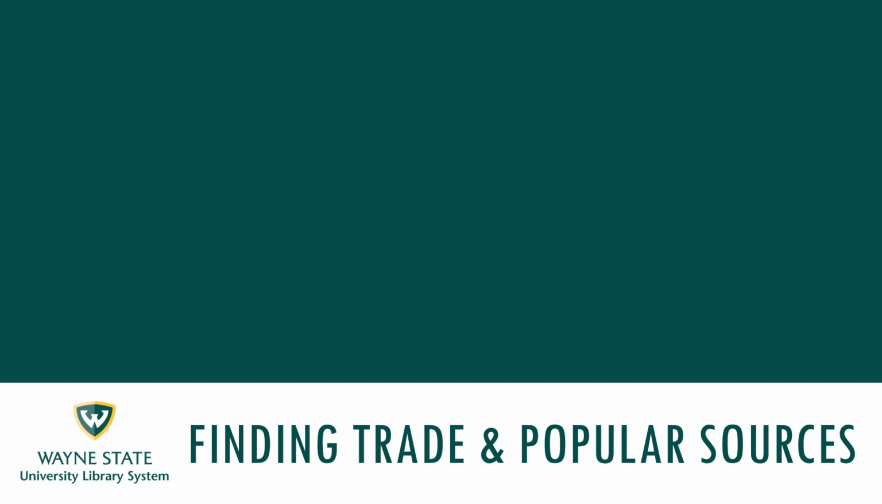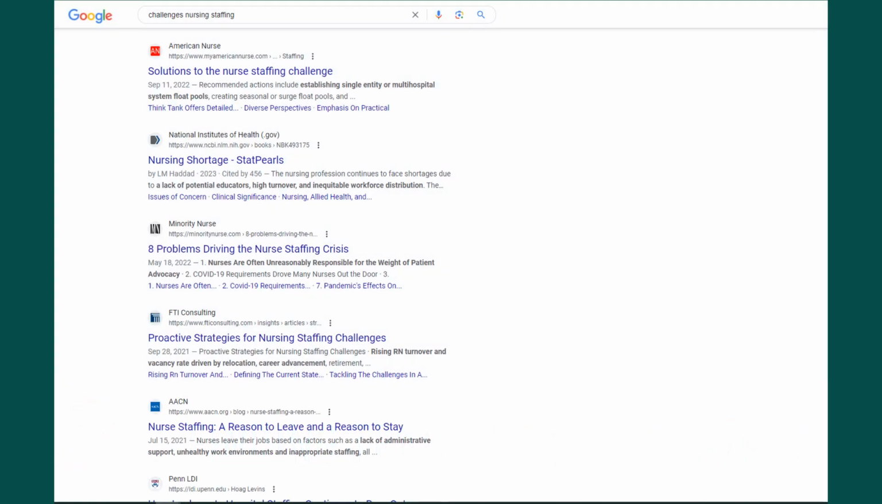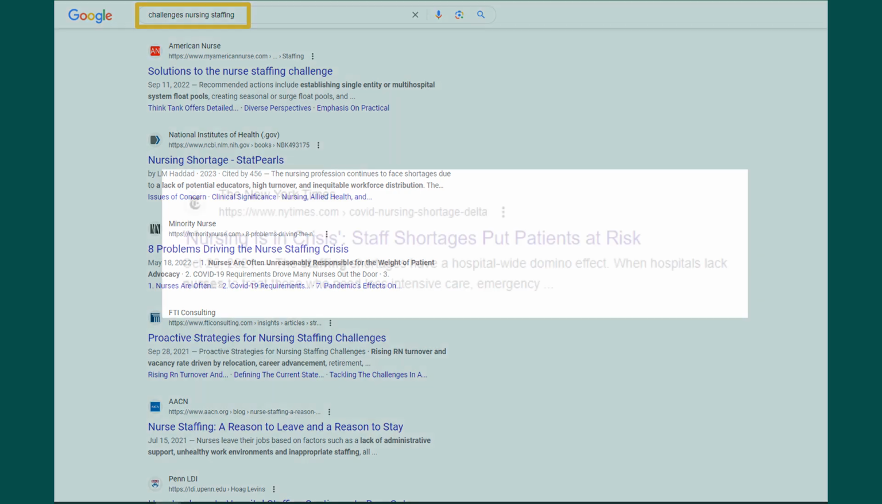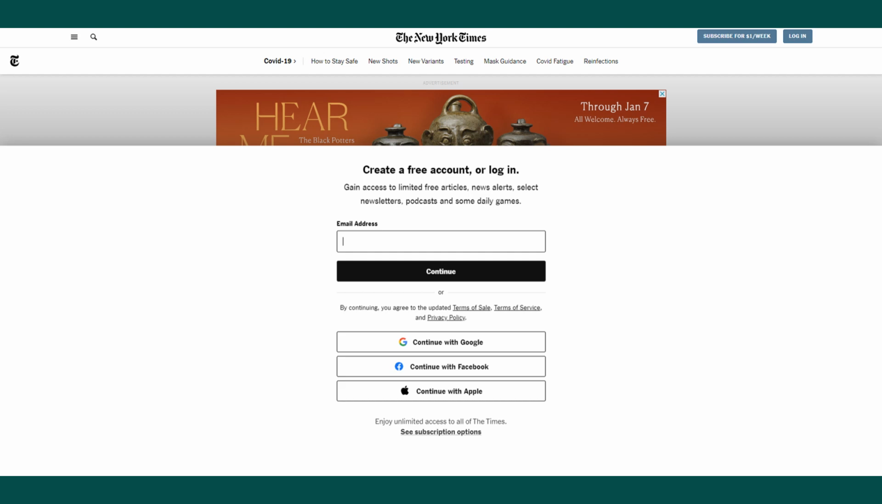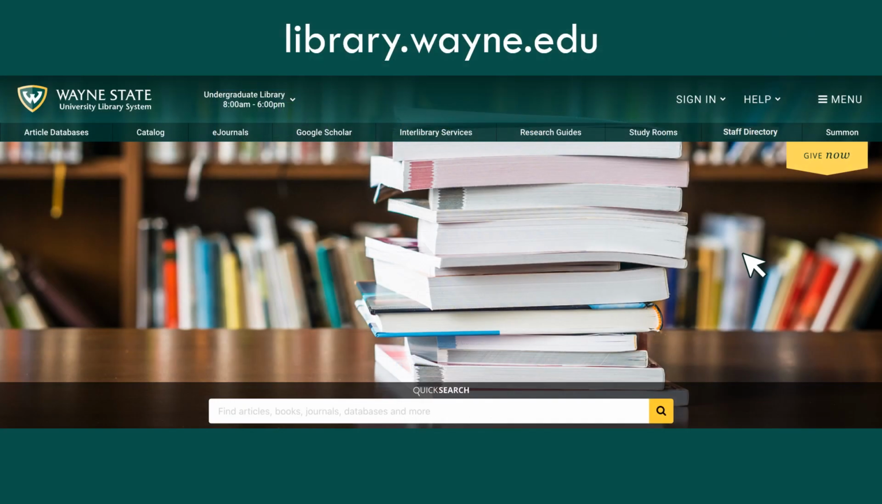Popular sources and trade publications are easy to find, but can be difficult to access. When you search the web, you are likely to get a lot of popular sources as results. For example, when I search for challenges nursing staffing, I get lots of hits from magazines and newspapers. However, not all these results are free to access. When I try to read this New York Times article, for example, I hit a paywall. Luckily, the Wayne State University library system subscribes to many trade and popular publications, so you don't have to.